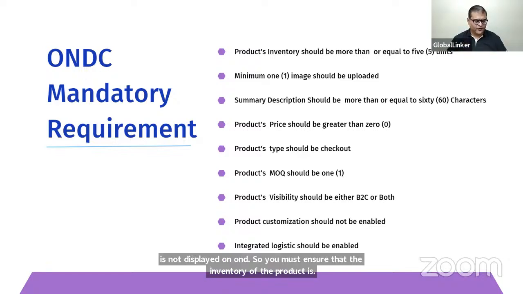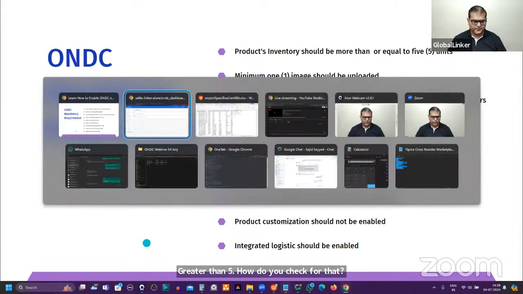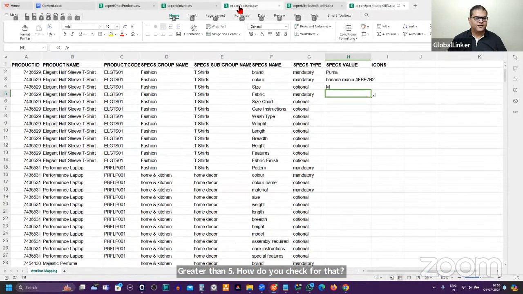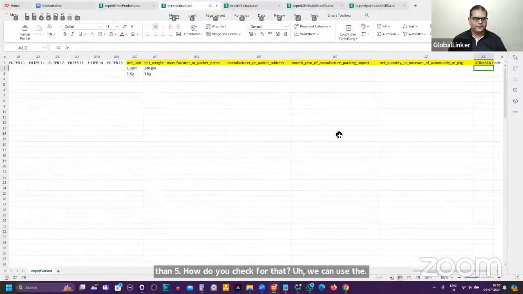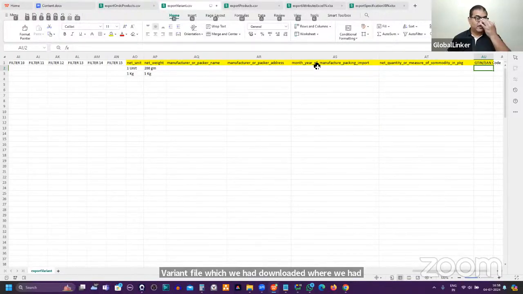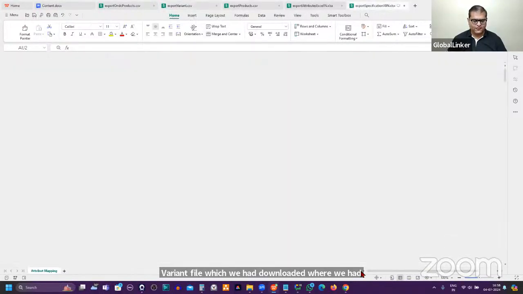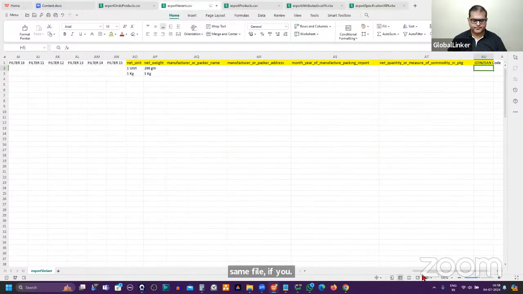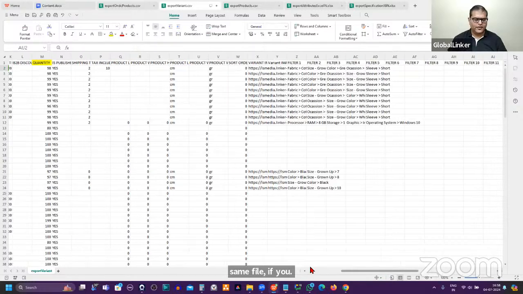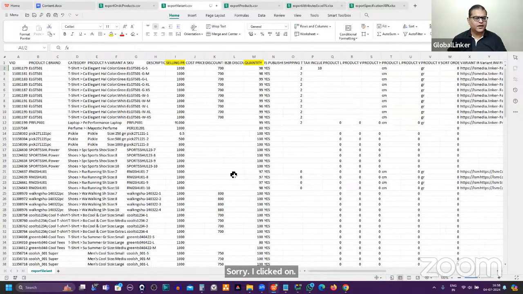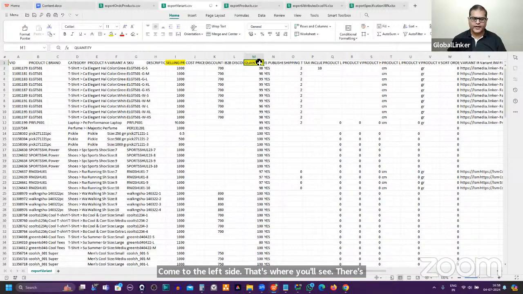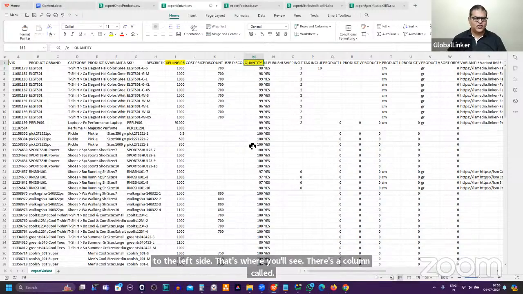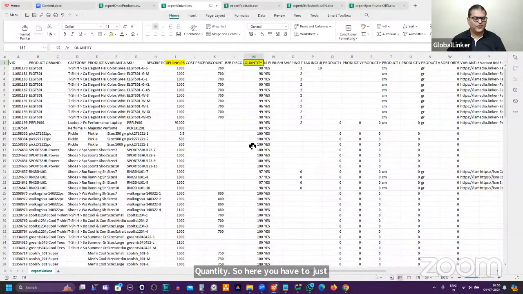How do you check for that? We can use the variant file which we had downloaded, where we had inputted the manufacturer and packer names. In the same file, if you come to the left side, that's where you'll see there's a column called quantity. So here you just have to check that the inventory should be more than 5.